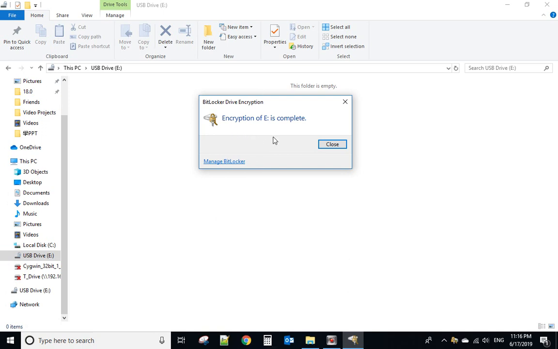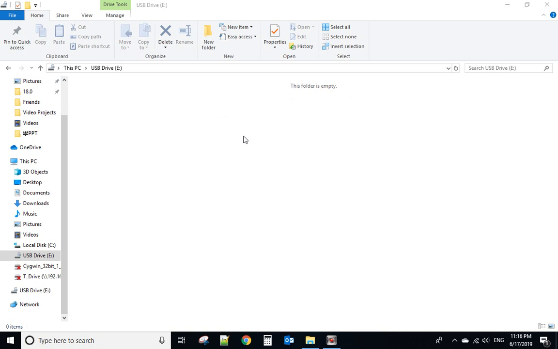It will be very fast if it is an empty hard drive, an empty USB drive. But if you have some data inside, it will take a long time. For example, I have a USB drive that has 256 gigabytes. It will take me about 4 hours to finish that. Okay. So this one already has password protection.